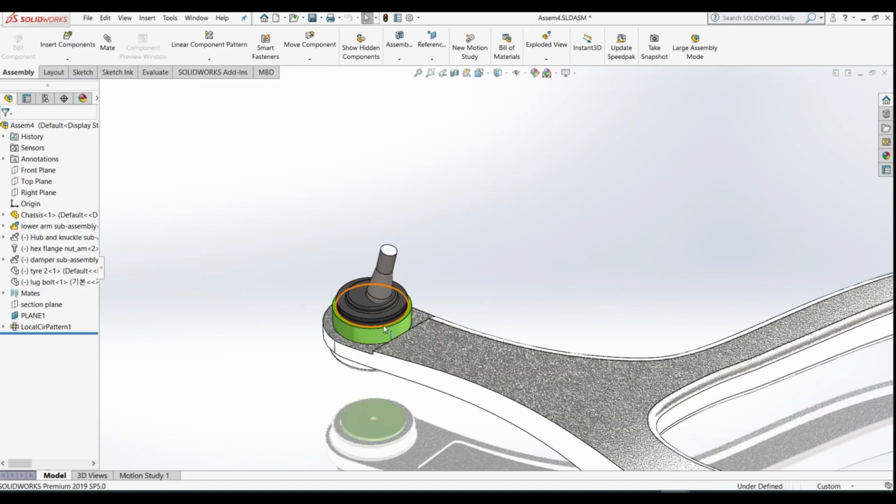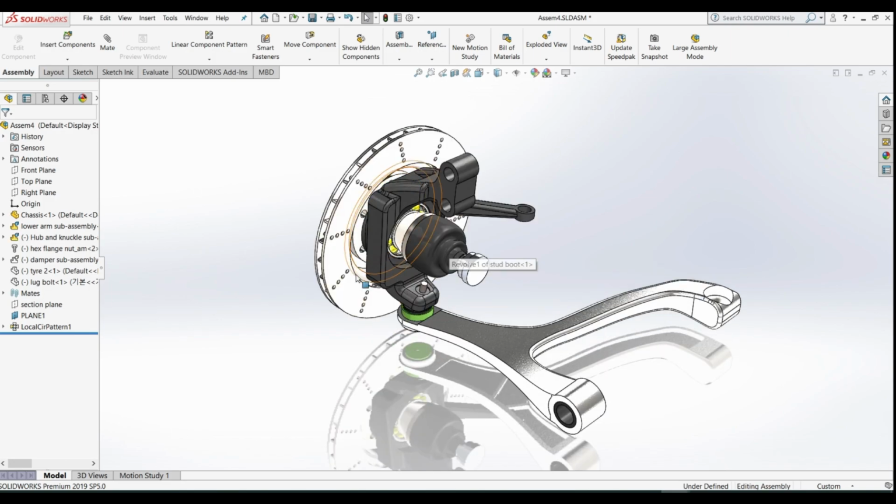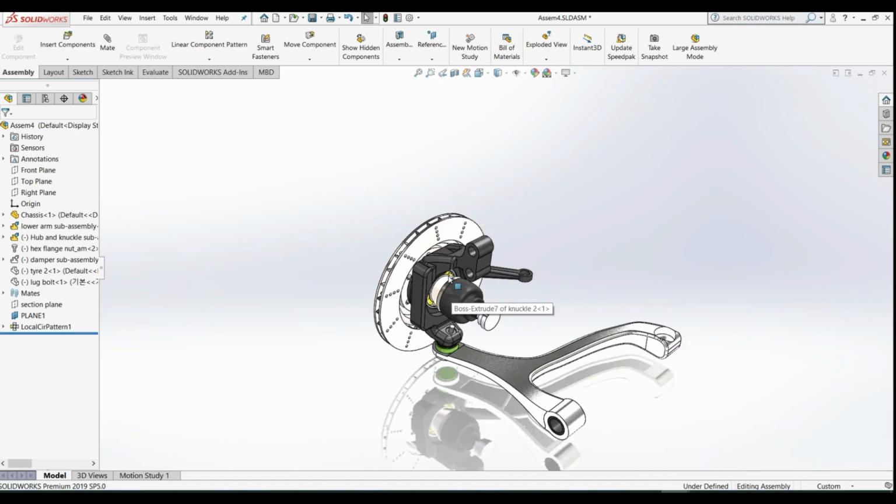After mating this whole subassembly of the ball joint into the lower arm at the point where it will connect with the spindle, we add the knuckle assembly, which contains the brake disc, the knuckle or the spindle itself, and the axle. And then at these 2 points, we connect the damper assembly.